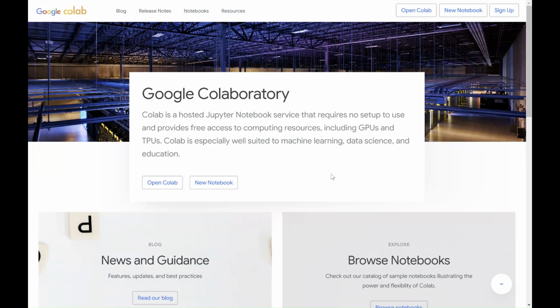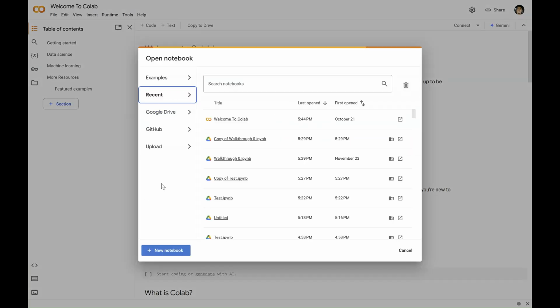Google Colaboratory offers many resources in order to run Jupyter Notebooks and Python code. Please click on this Open Colab button here. From here, we can see this nice menu where we can find many of our previous works that we've done before. To get started on a new notebook, please click this plus new notebook button here.